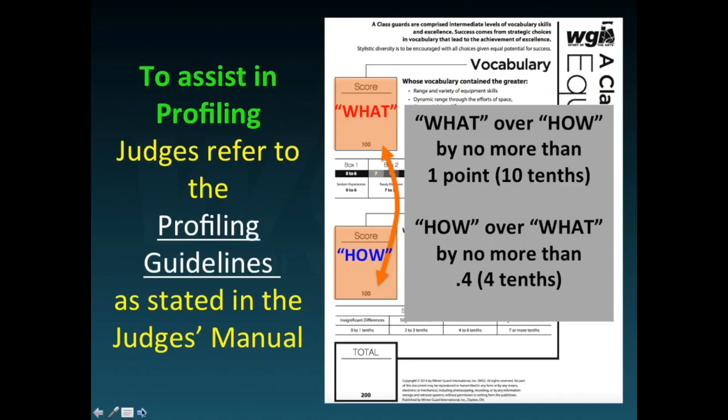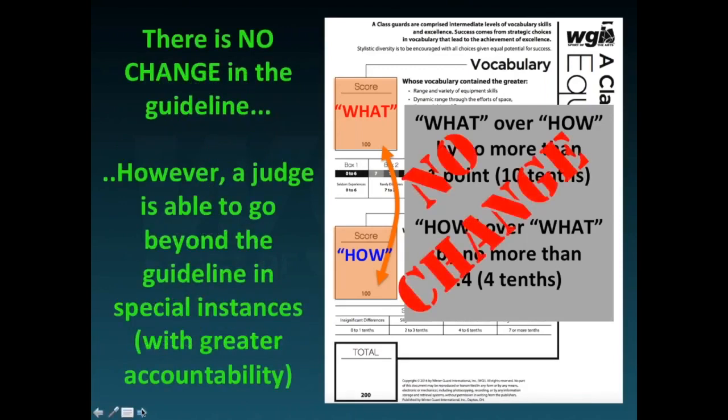And it's very seldom you see it used where the how goes over the what, especially when performers just have those magical days. And please understand that these are guidelines. These are not hard and fast rules. Let me push through, yeah, this tells you that right there. There's no change in those guidelines. However, a judge is able to go beyond the guideline in special instances with a greater accountability.